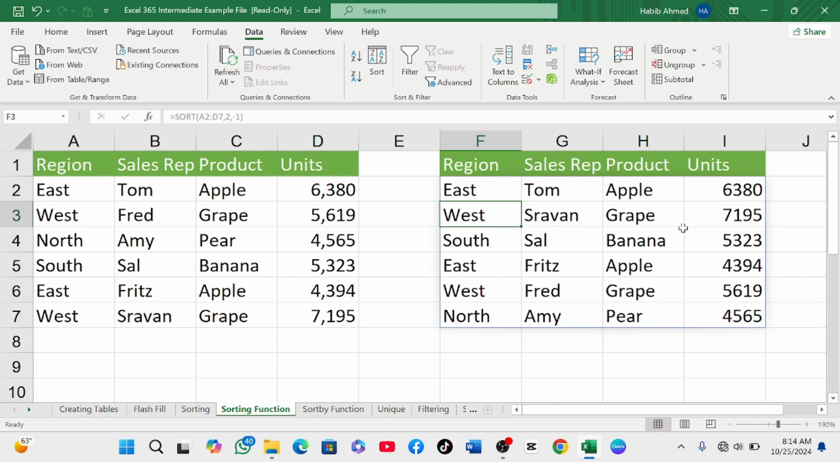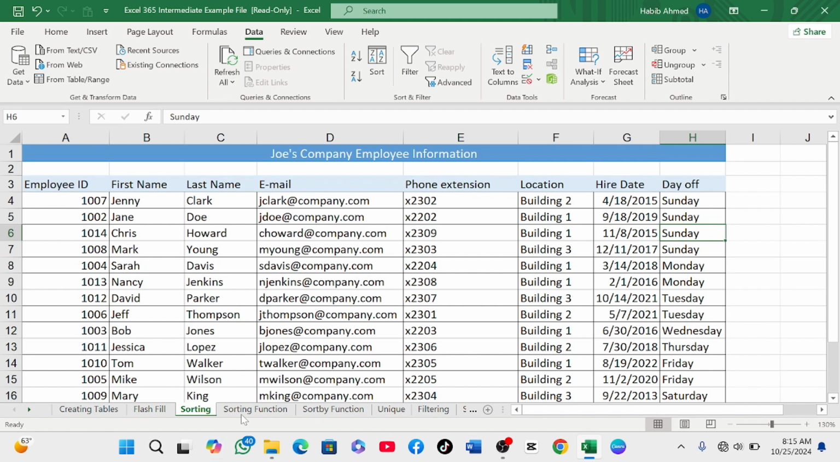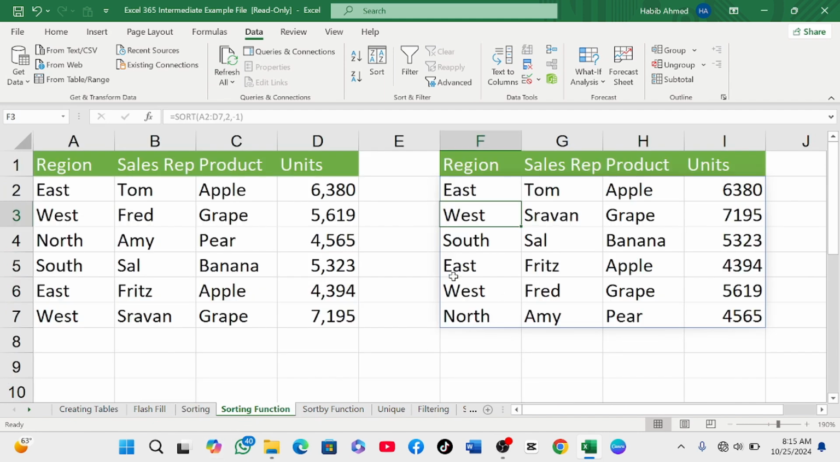Now it is great. So here is what we learned about creating tables, the flash fill, and we have also gone into sorting and the sort function. Yes, and we have come to the end of today's lesson.